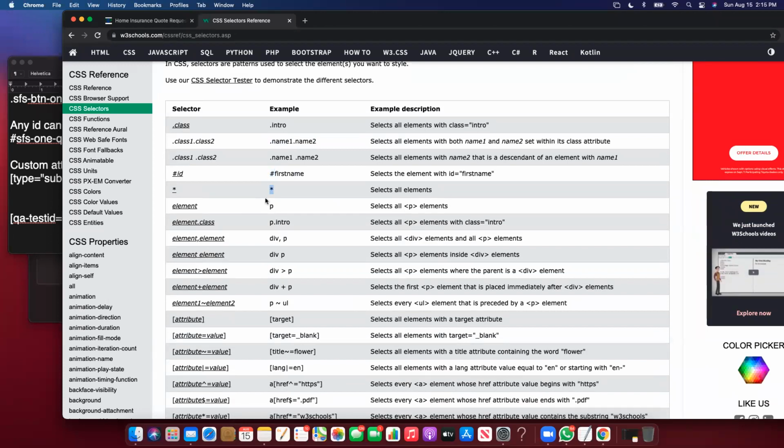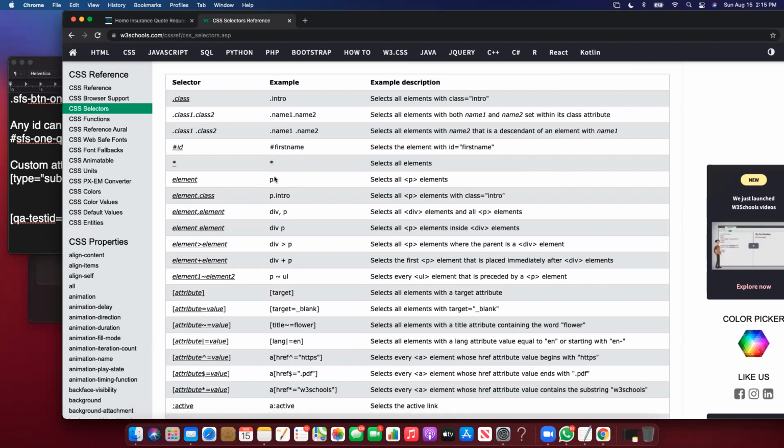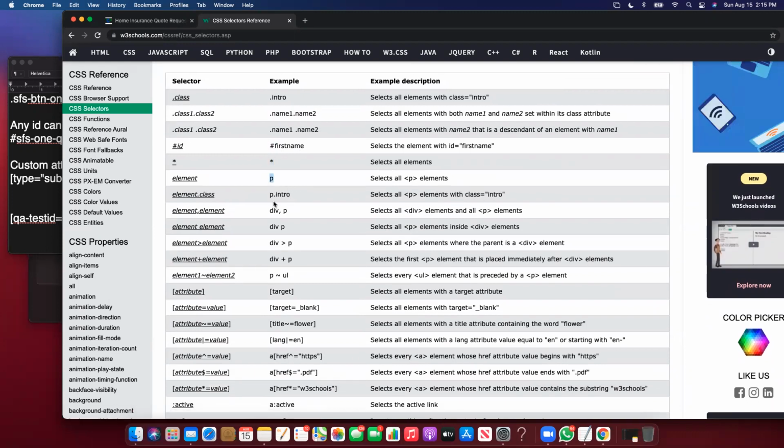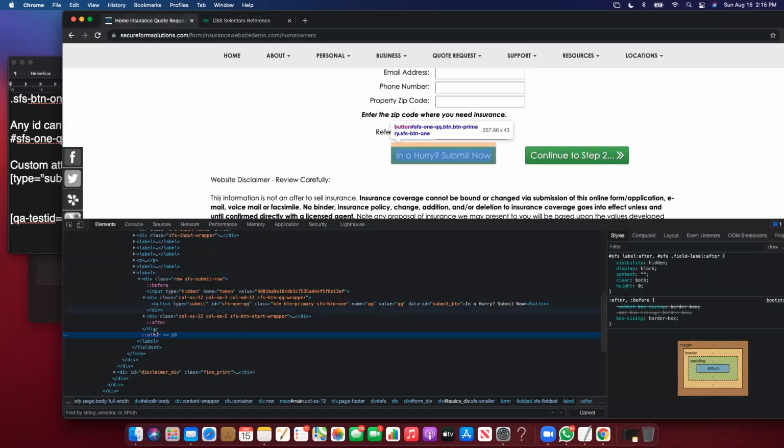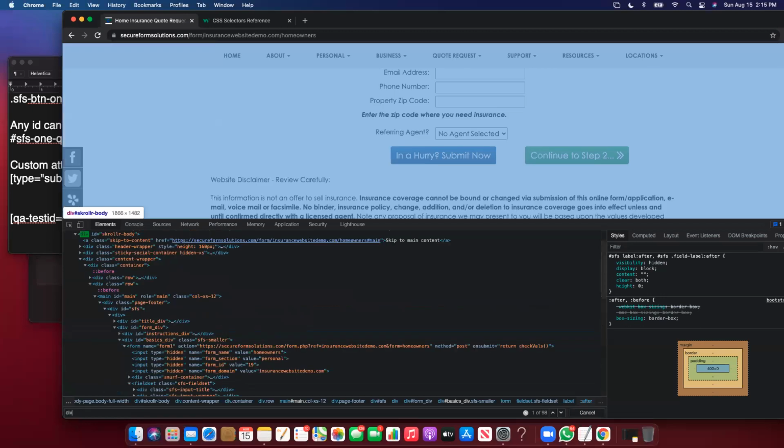This is true for XPath as well. The element itself is P. P doesn't need a dot in front of it. P is what is a tag. So anytime you are doing a tag, for example, in this case, what is the tag? Div. You can simply put div, just like this, and now all the divs are selected.